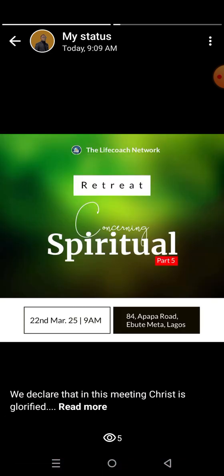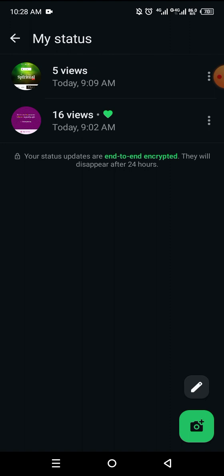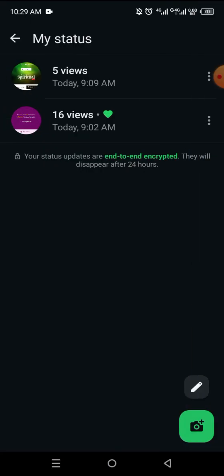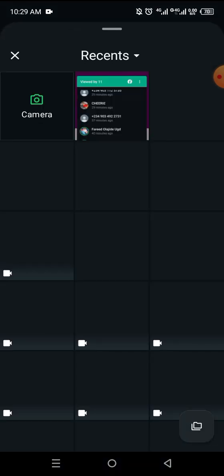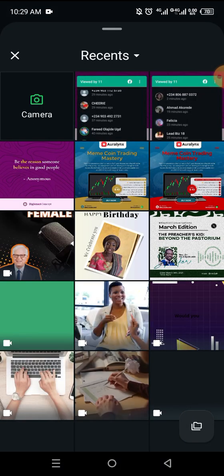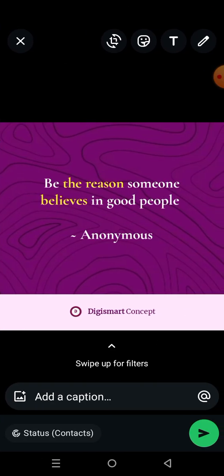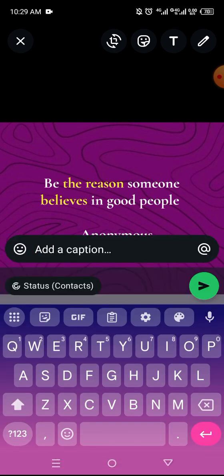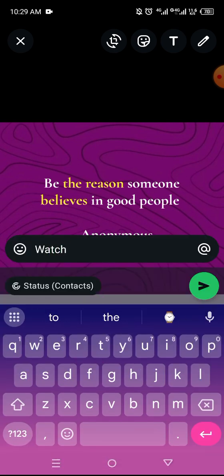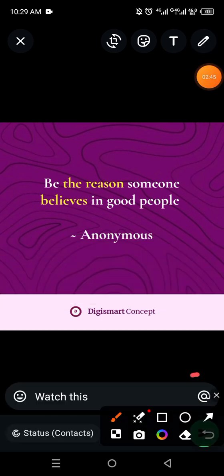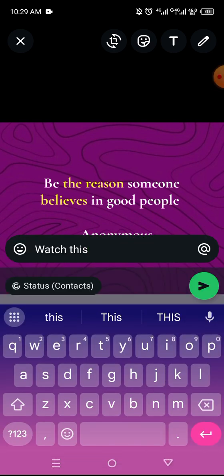Now, what you need to do is to just go to where you want to post. Okay. So let's say I have this that I want to post. Let's say, for example, let me just take something random that I want to post. Take, for example, let's say I want to post this. Now, let me just type something like this. Watch this. So before you now send it, check here. You are going to see this arrow sign. All right. So I'm going to tap on it.